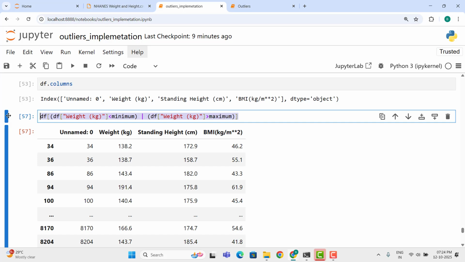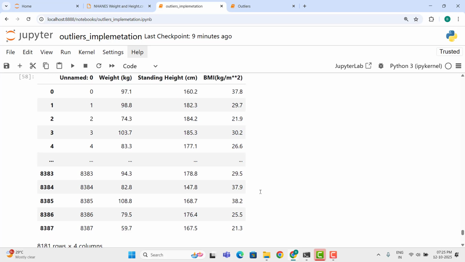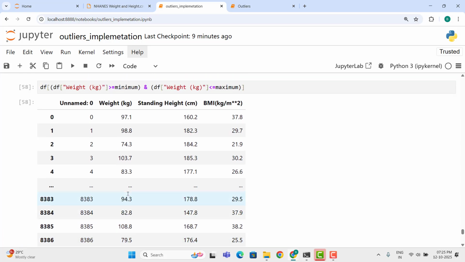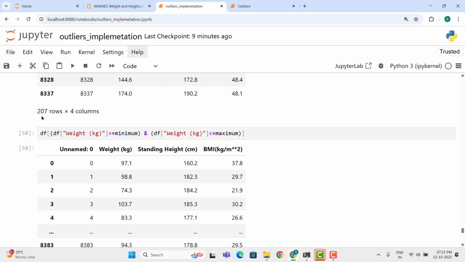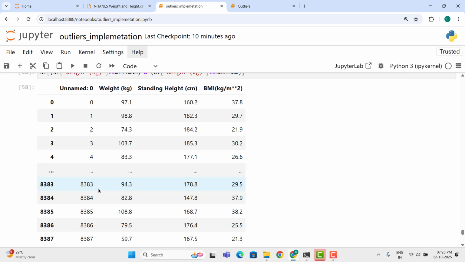Okay, so what we are going to do is put the opposite of this condition. We are going to use greater than or equal to this, and here we are going to put and, and less than or equal to. So if any weight is greater than or equal to the minimum value and also less than or equal to the maximum value, we say those data points are our accepted values, the non-outliers. So after removing 207 rows, we get 8181. These are the data points after removing the outliers.